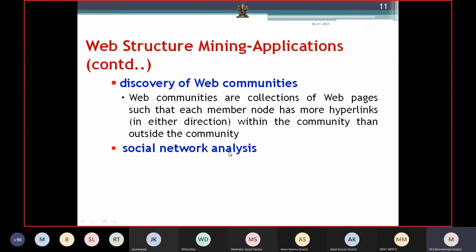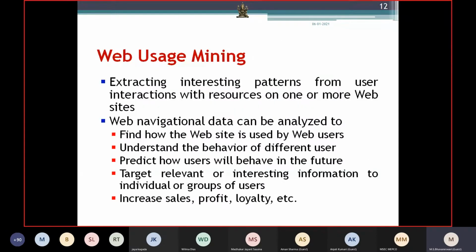As you already know, social network analysis is a very important topic in web structure. Which persons are linked to which persons, the profiles of other persons linked as friend of a friend, like that. If I want to analyze this, we can go in for web structure mining. So we have seen the two categories. Now the final topic.